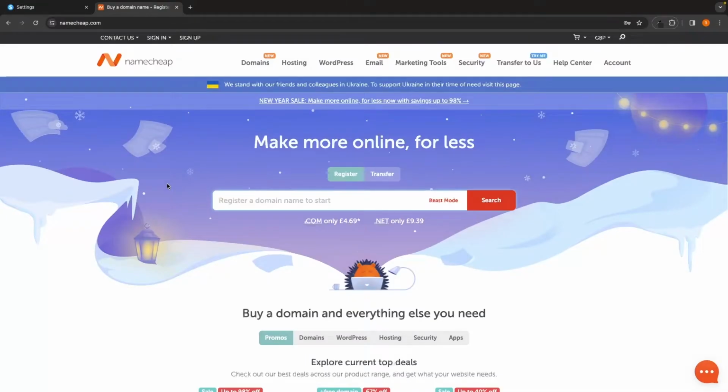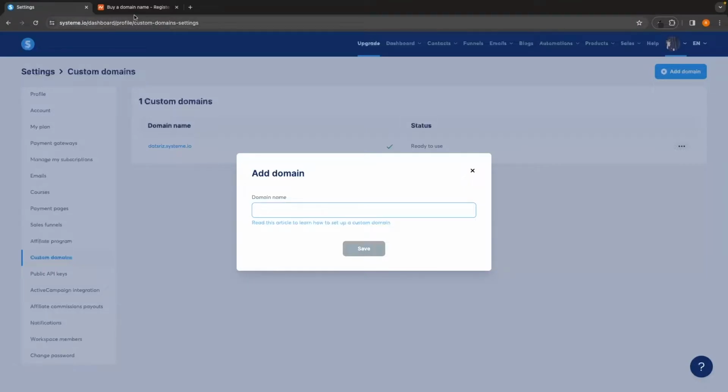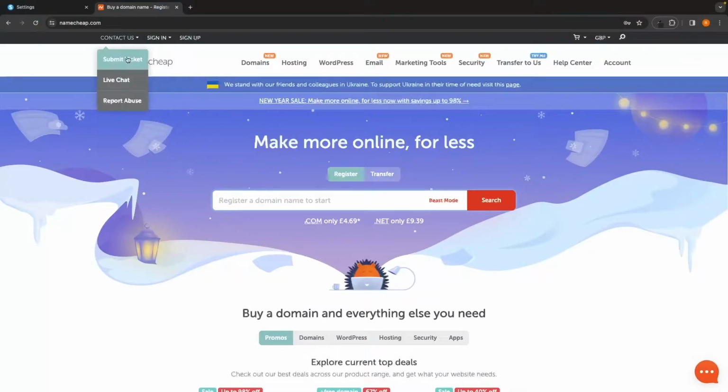If you do not yet have a domain, click on the link down in the description for Namecheap, and that is going to take you over to this page right here. I recommend Namecheap as the domain registrar as it is super easy and simple to set up with System.io. So all we are going to do, once you are on Namecheap, is it should take you over to a page that looks like this. And all you need to do is enter in the domain name that you would like to buy.